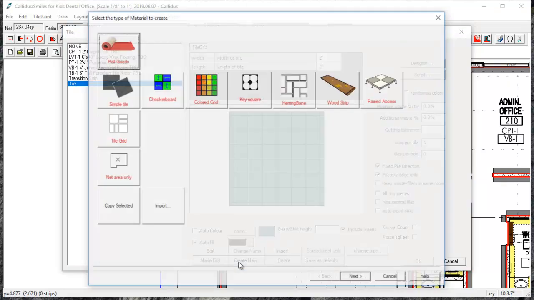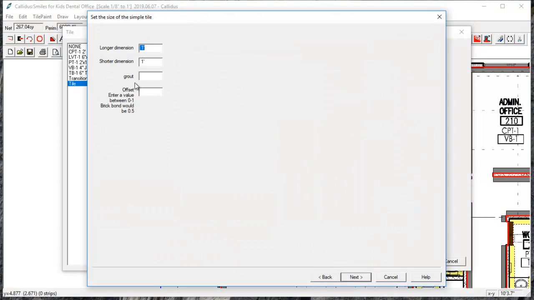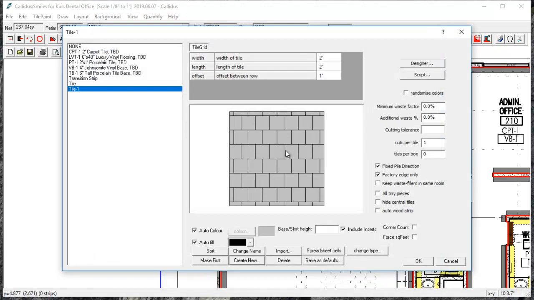Next, we'll do a tile with an offset. So I'll go to simple tile again, enter the dimensions for my tile, and then in offset, I want this to be offset half a tile, so I'll just put 0.5, and that will offset my tile by half.